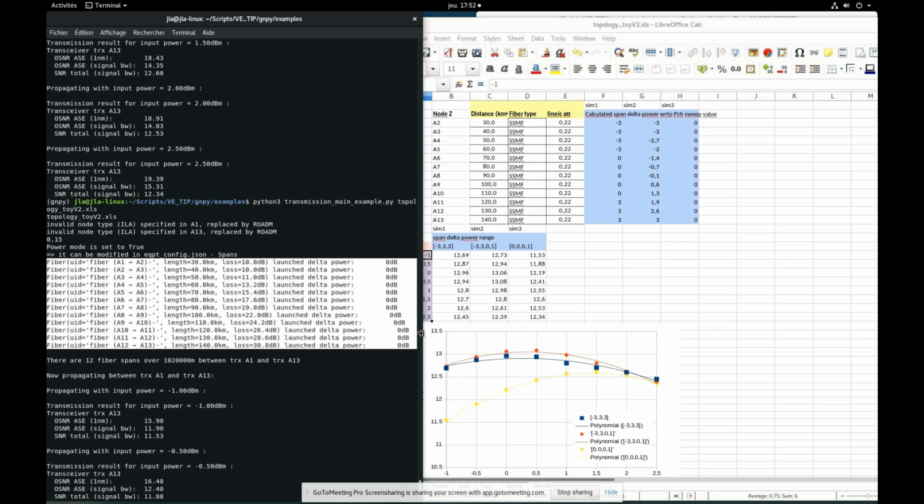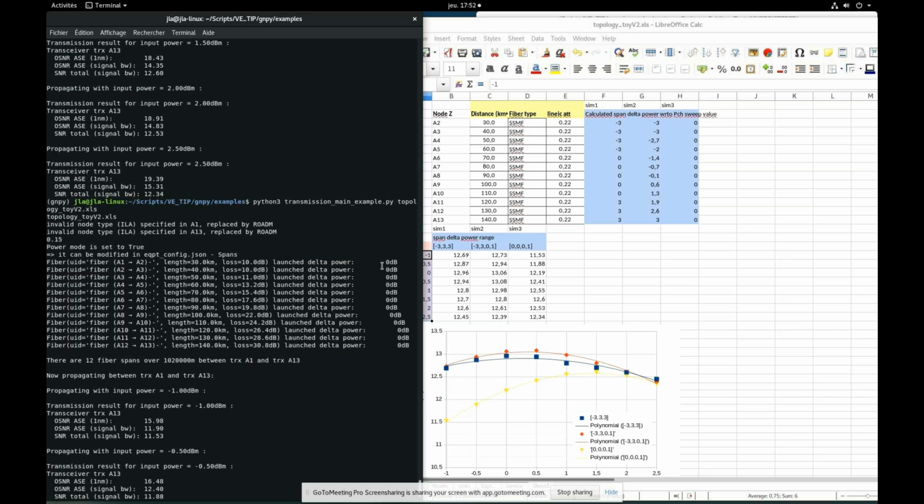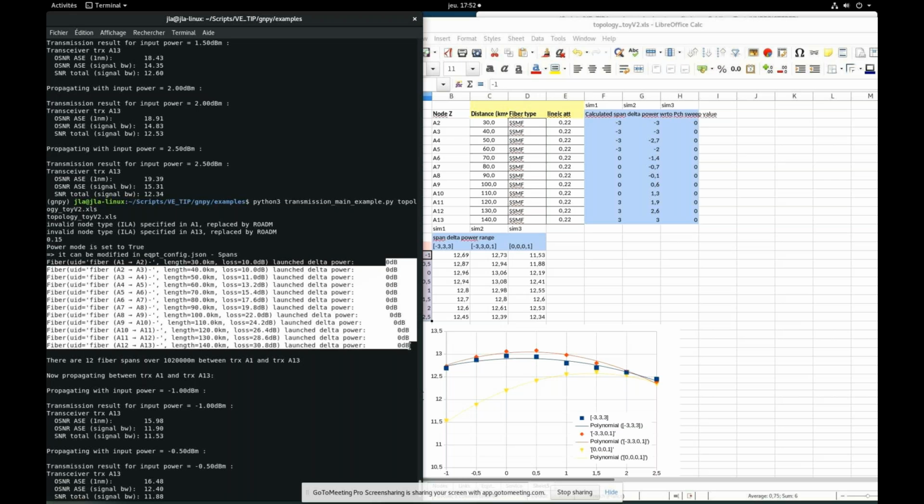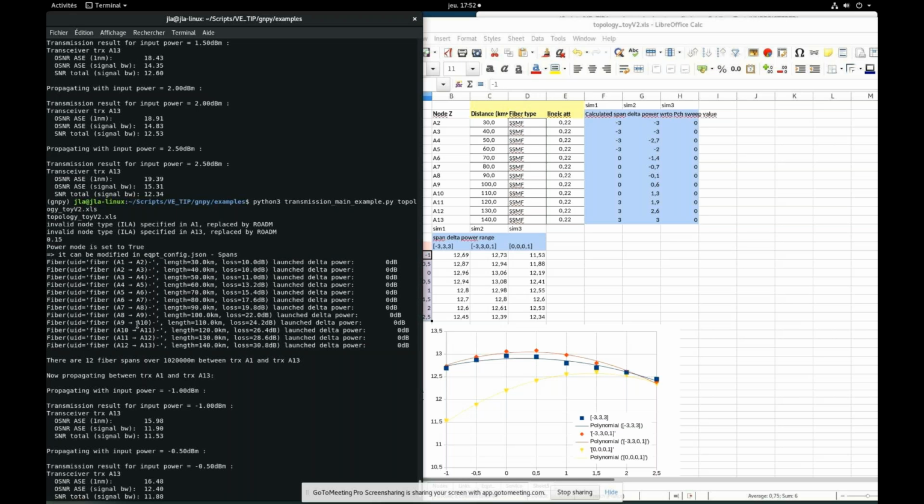It put the same power setting in all spans. So these are all my spans, A12, A13, A1, A2, etc. So the 14 spans, same power setting. And now it's going to propagate across those 13 spans at -1 dBm. Which means it's going to have -1 dBm in every span because there is no power difference between the spans. And it's telling that with this power setting, the resulting SNR is 11.5 dB.